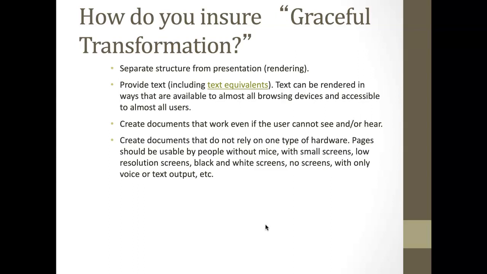Now, text can be rendered in ways that are available to almost all browsing devices and accessible to almost all users through HTML5 tags. Will I teach those tags in this course? Yes, I will. If you don't know HTML, you can still benefit from that.